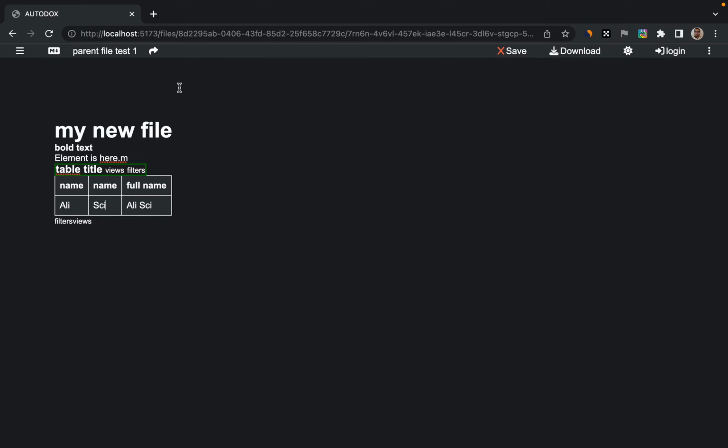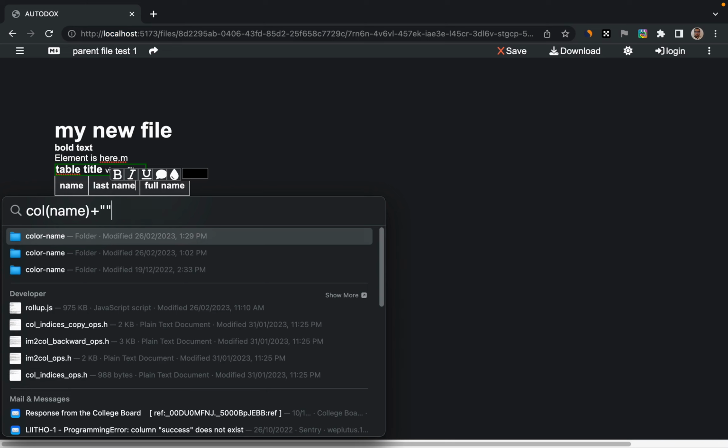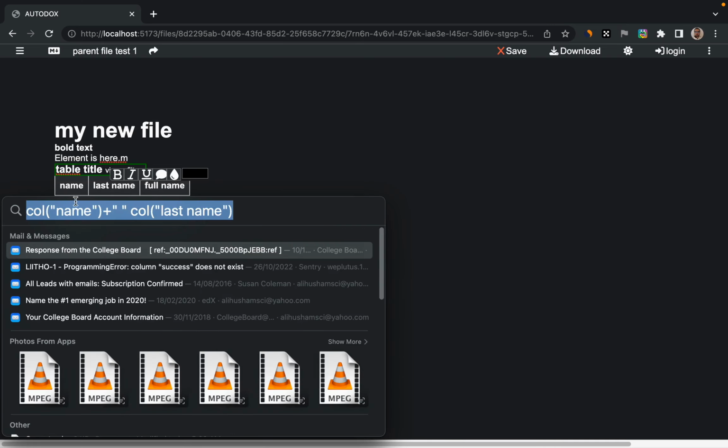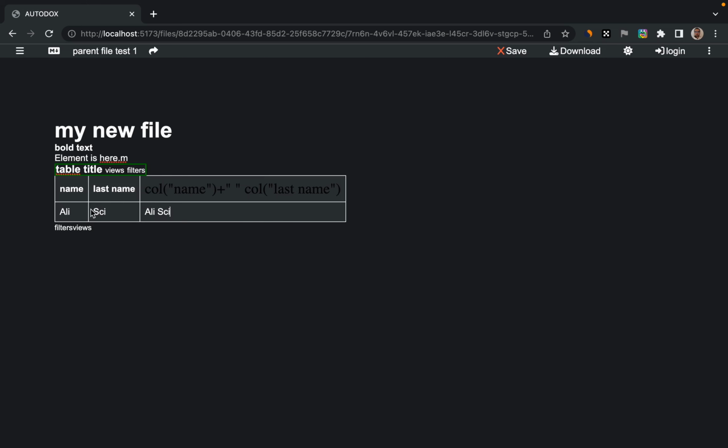So instead of doing it like this, you can add a formula here, and that formula will be column name plus some space between them and then column last name, just like this. And if you add this formula right here, it will automatically grab this data and put it right here.